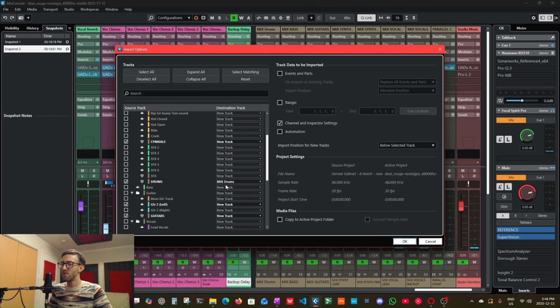That saves having to import a track separately, move all the settings and inserts and whatever, and then remove the track. You can just import it directly into an existing track. So that is it for this video. That's my five main reasons why I use Cubase for mixing.